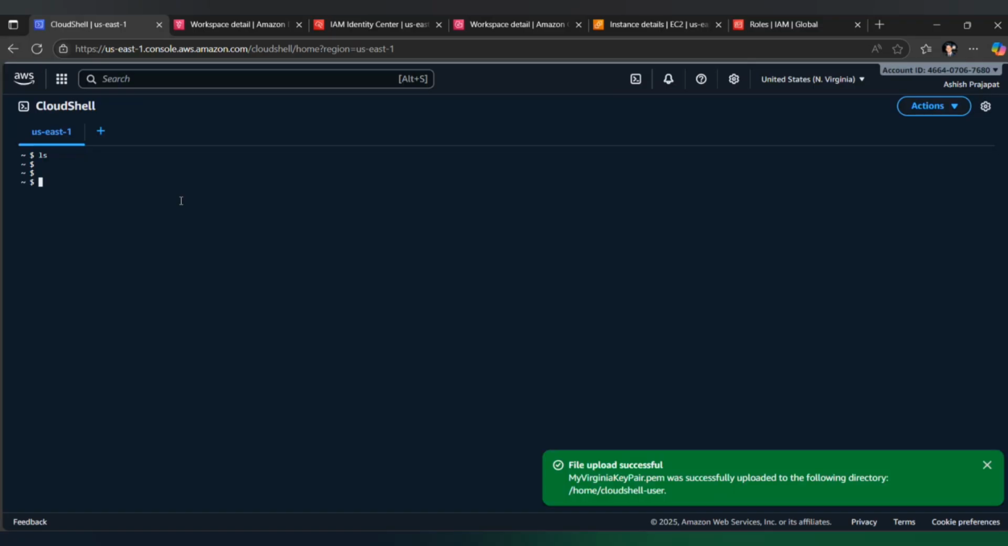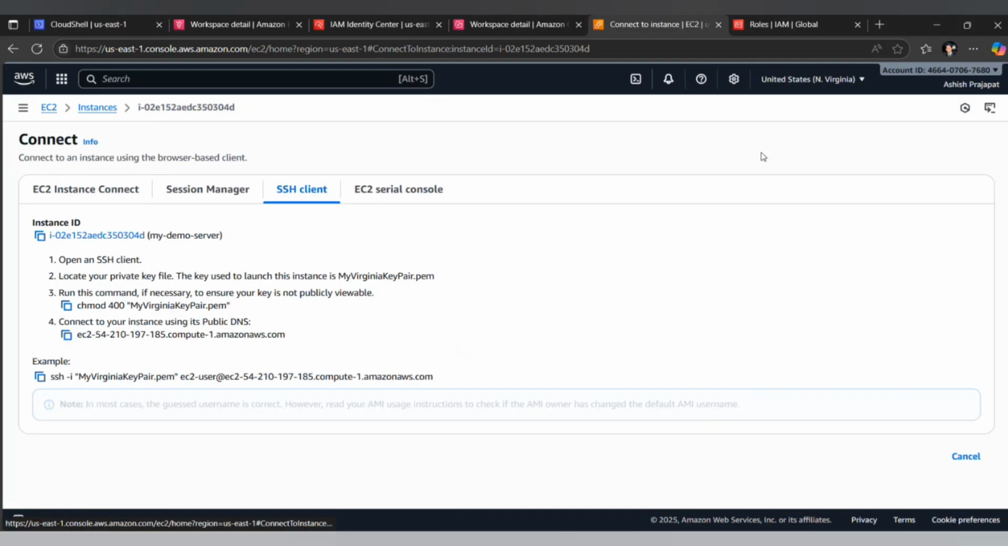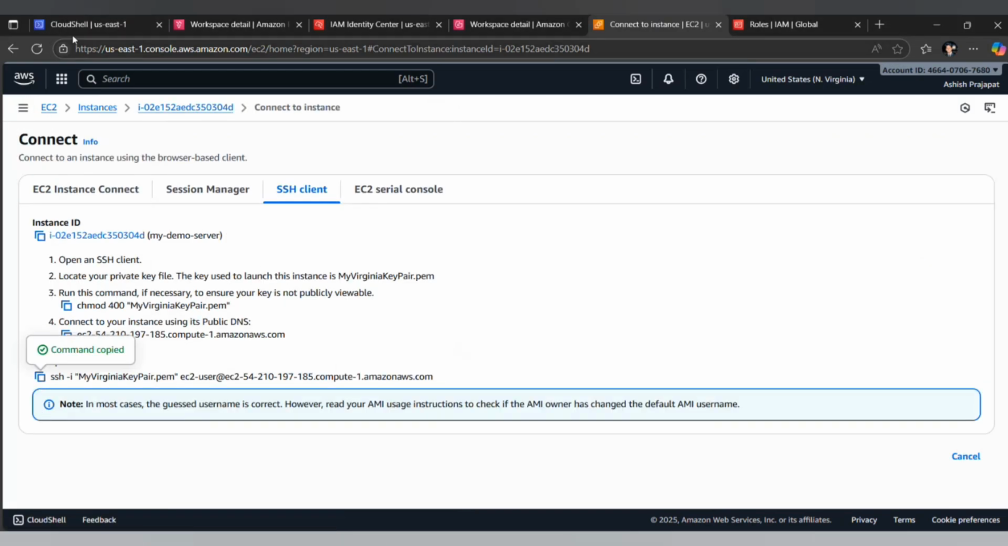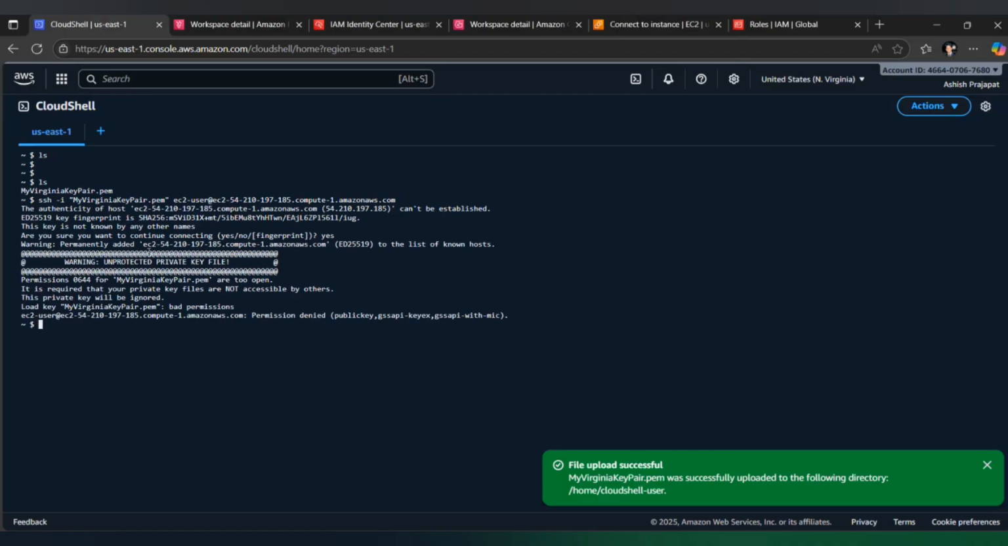Okay, it's done. Let's do ls now. Great. My Virginia key pair is now available. I will copy the SSH command and paste it here to SSH into this machine. Okay, it is asking, are you sure? Yes. Okay, the key pair is unprotected. I need to change the permissions. I will say chmod 400 on my Virginia key pair. Let's try again.